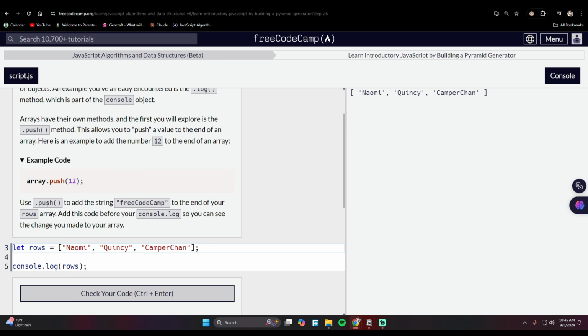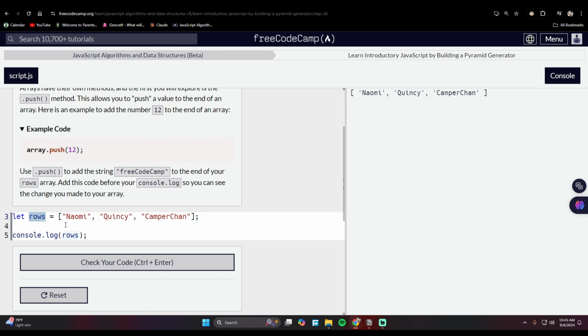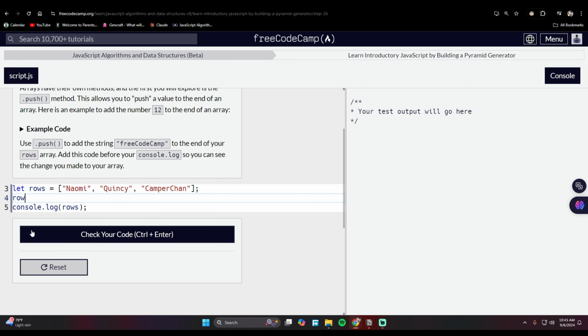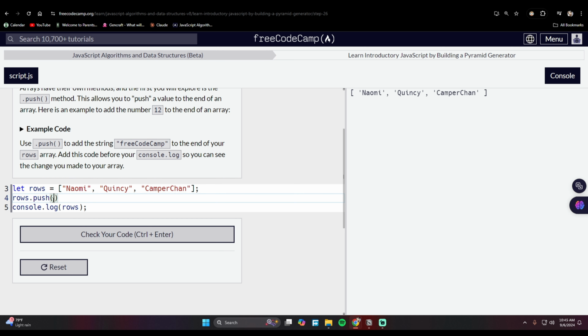So we are to use the push method to add the string freeCodeCamp at the end of our rows array, and add this code before your console.log so you can see the change you made to your array. So we access our array called rows, invoke the method, which is push, and inside of it here would be the value that would be pushed at the end of our array, which is the rows, and that value would be the string freeCodeCamp.